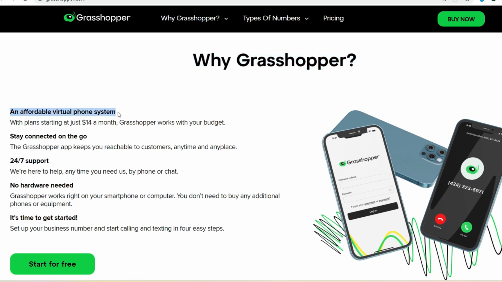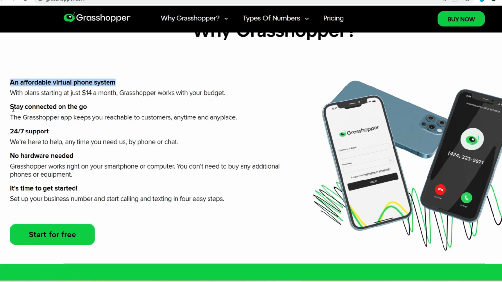Remember, a professional phone presence goes a long way in building trust and credibility with your customers. So, ditch the outdated phone system and consider giving Grasshopper a try. You might just be surprised at how much it can streamline your business operations and elevate your brand image.